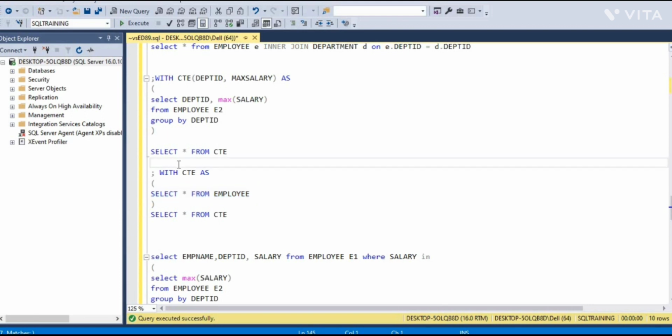Okay, CTE is nothing but what? Common table expression. So common table expression is nothing but a snapshot of a table or of the query that is written inside the CTE. Okay, here I will show you one thing. See, this is the CTE that we have written. So if we put select star from CTE, we are getting the output of the query that we have written inside the CTE.